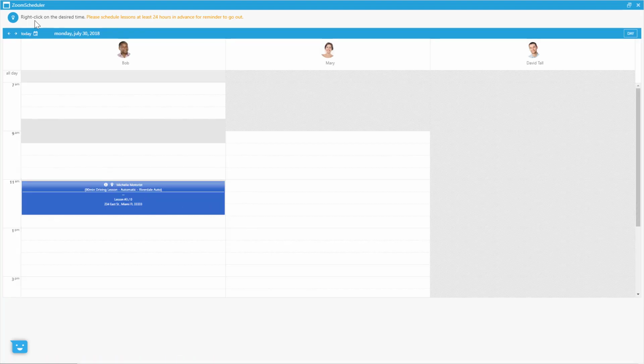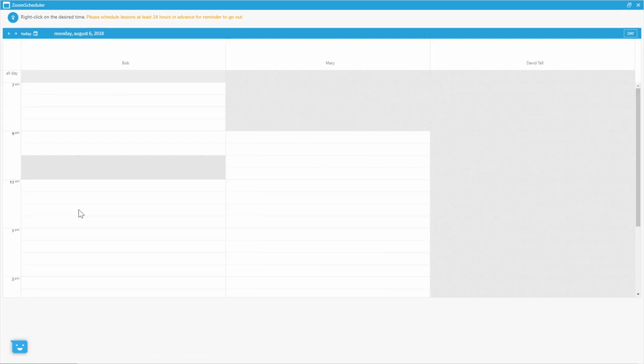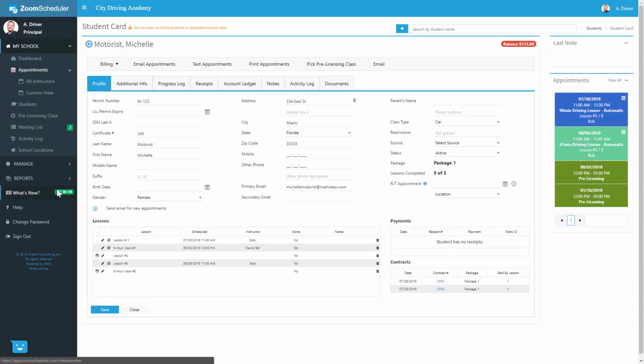So we're going to look up this week. Here she's got an appointment next week with Bob. So let's see what we got the week after on the 6th. And maybe we choose Bob again. Right click on the desired time slot and click on Select Time Slot. This brings us back to the student card, and here we can see on the 6th, she has a new appointment scheduled with Bob for her lesson.